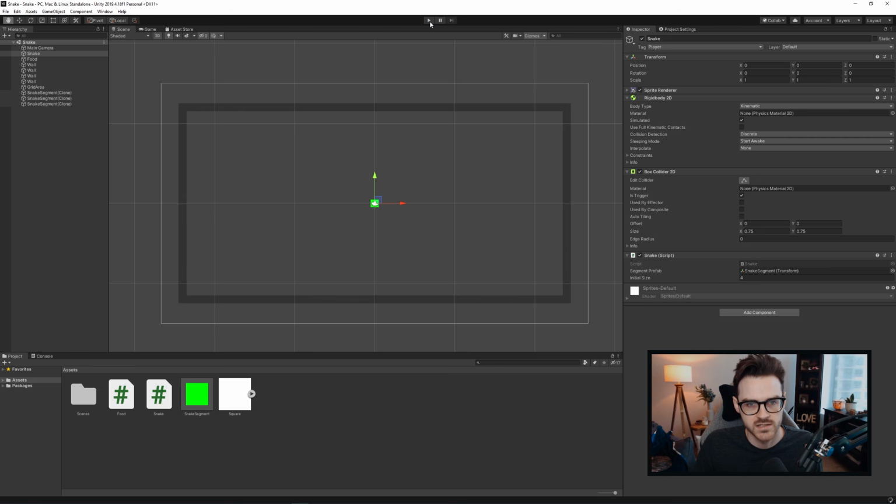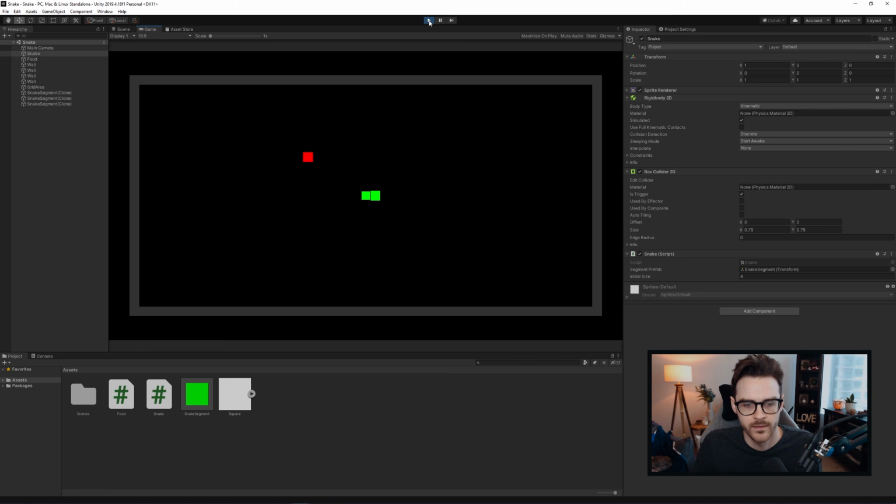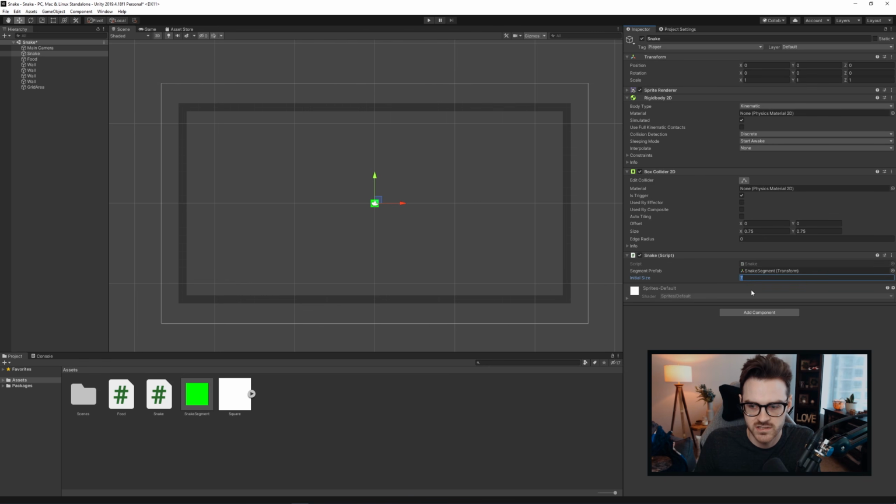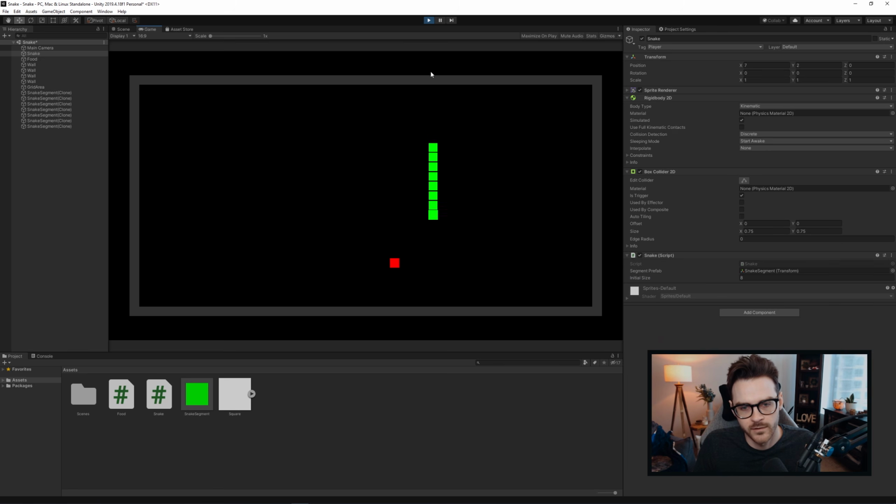Let's try testing this one more time. Yep, so there we go. We have an initial size of 4. I can still continue growing. If I lose, it resets. Let's say, for example, I change this to 8. Play again. And there we go. Now we have an initial size of 8. And so that feels a lot better. It feels a little bit more natural.